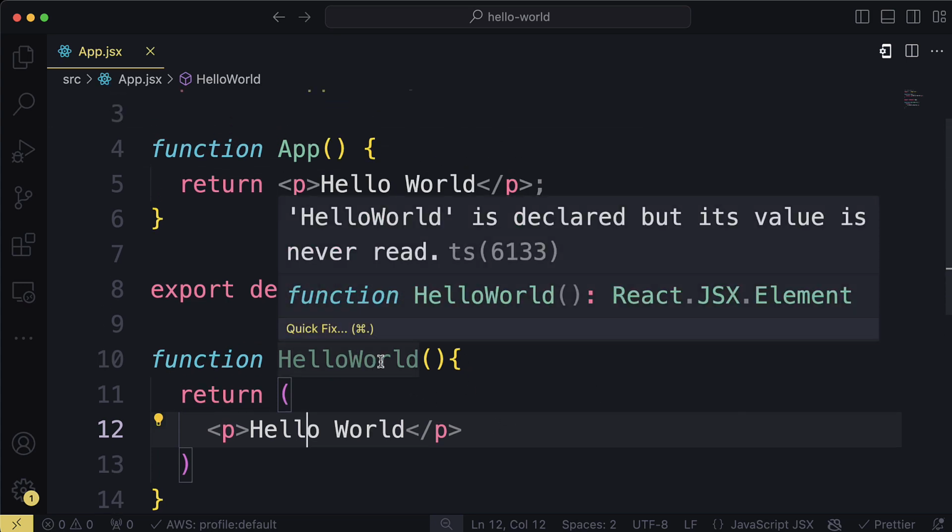And the other thing also, you can hover over, you can see that this is actually a special function, because it says a function hello world returns is of type, colon means of type, React.JSX.Element. We'll look into that.